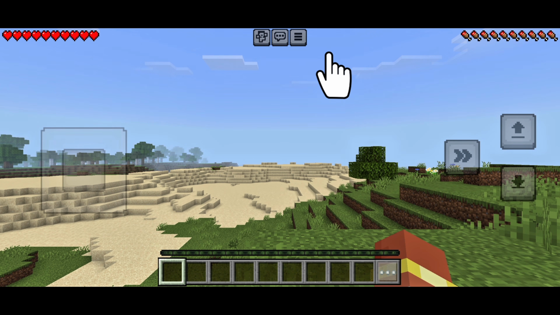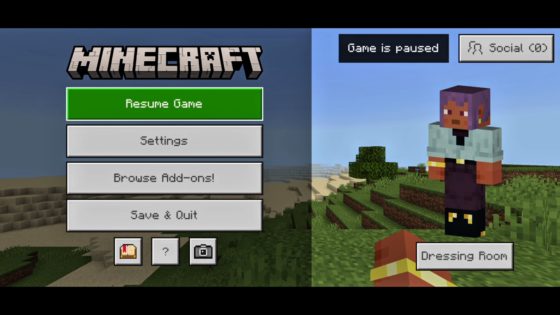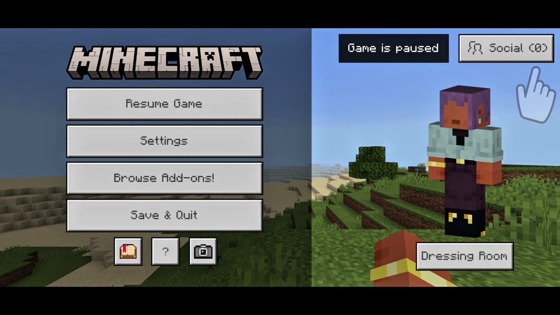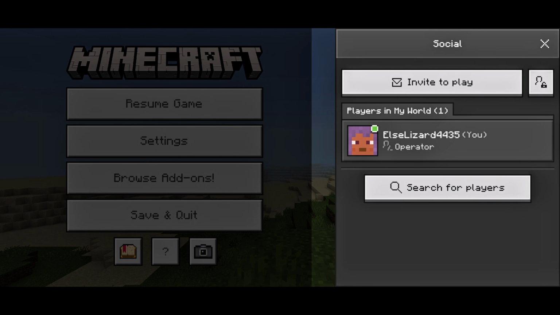After that, tap on here. And tap on social. And tap on invite to play.